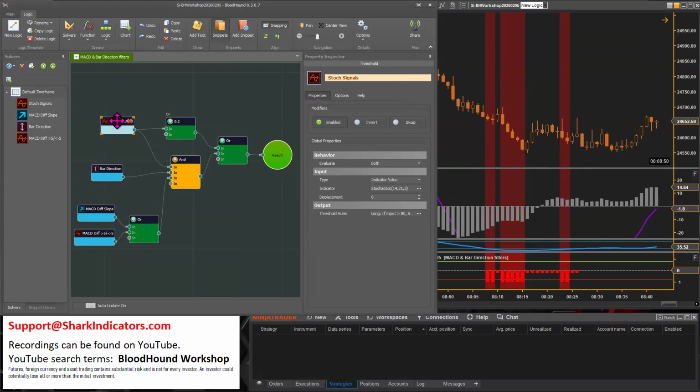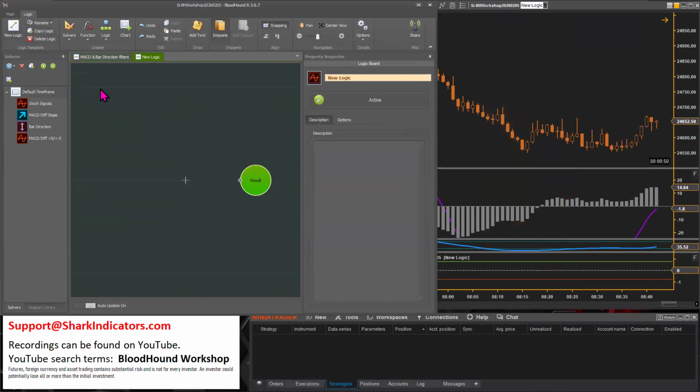So, all right, we'll add another logic template here. And what should we call this? All right, so we're going to block signals when the ATR is greater than 21.